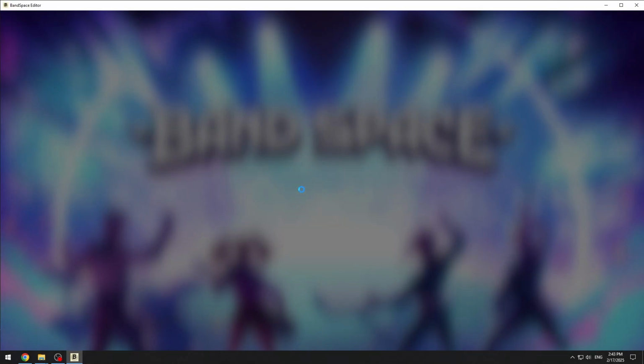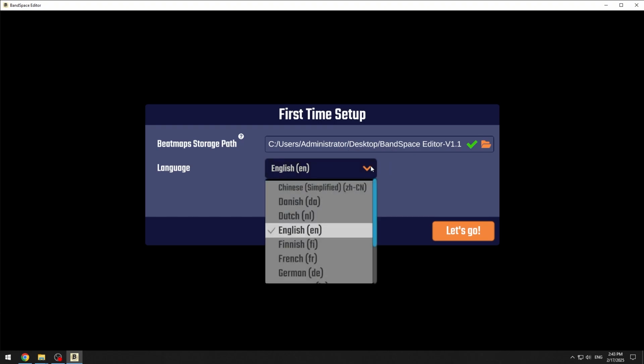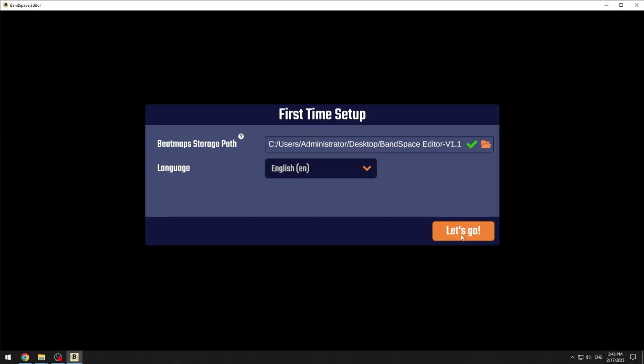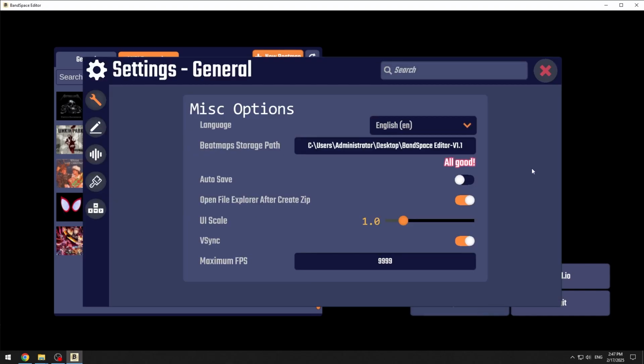The first time you open the application, you need to set the application's language and the path where the beatmap files are stored. The default path is within the folder where the application is located. Of course, you can also change these settings at any time later in the Options menu.